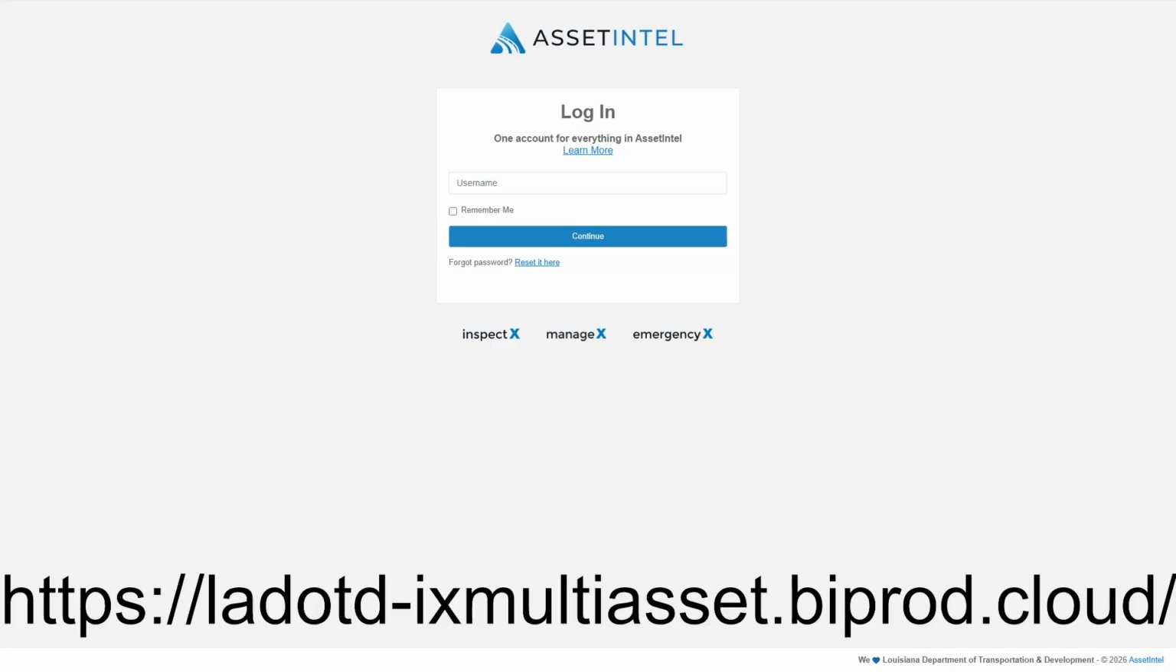I am a QA bridge inspector with LADOTD, and today I will be showing you some of the basics of the InspectX website, including the content of various pages, how to view, download, and print an existing inspection report, and the process for scheduling and completing an inspection report online.